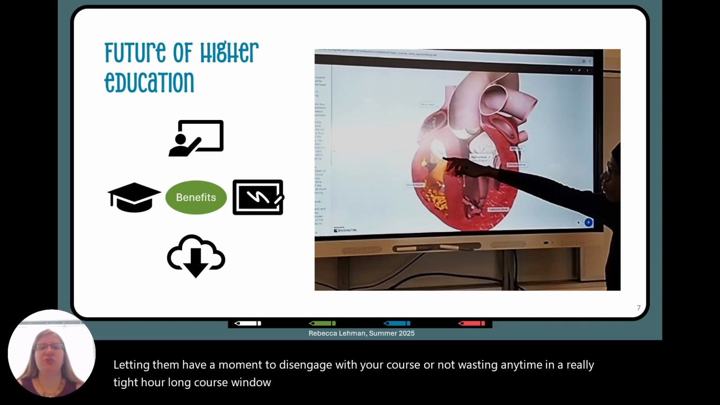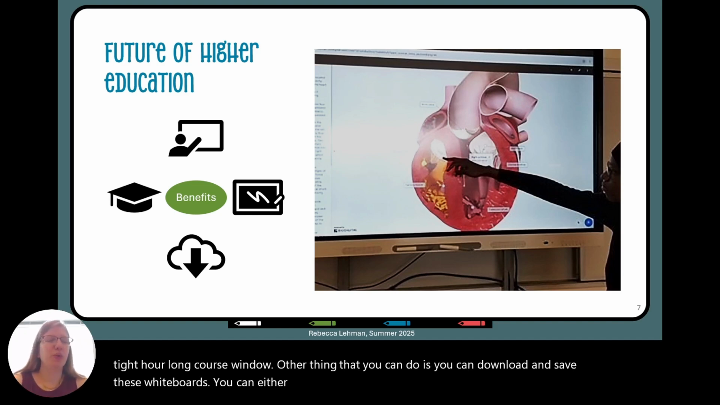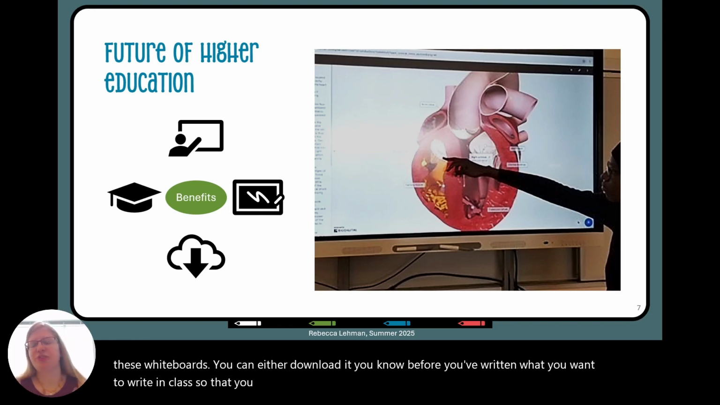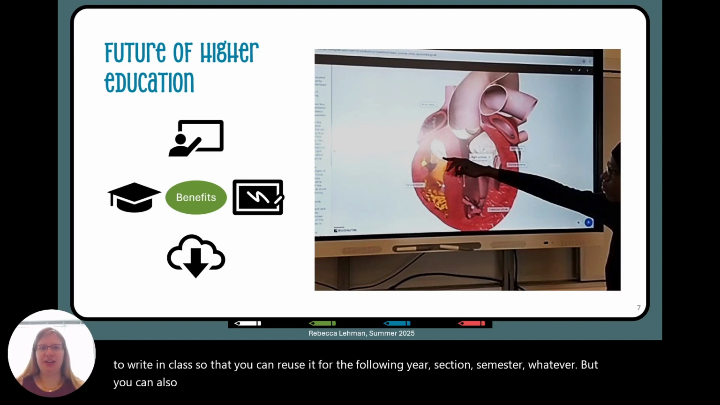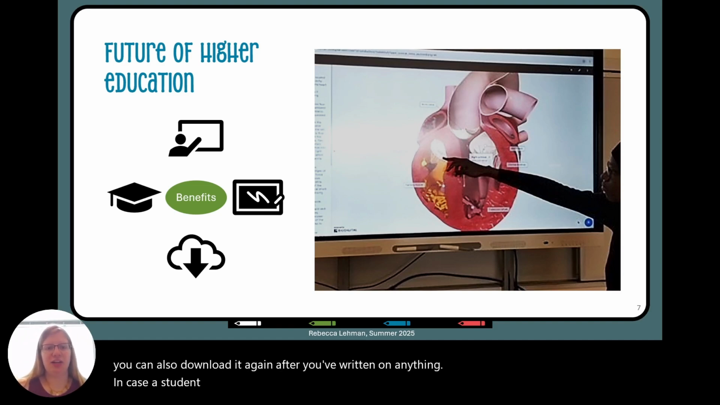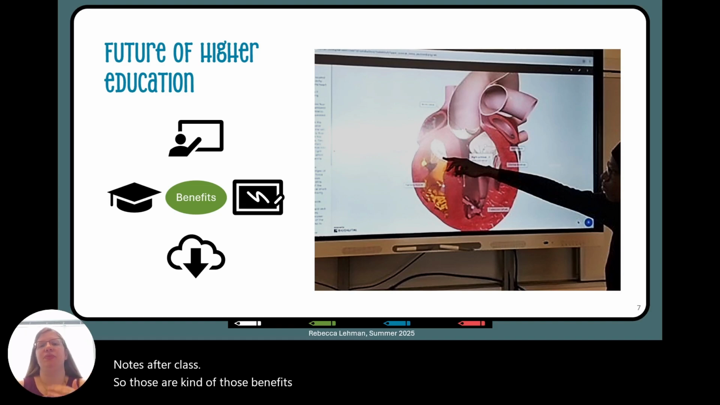Another thing you can do is download and save these whiteboards. You can download it before you've written what you want to write in class so that you can reuse it for the following year, section, semester, whatever. But you can also download it again after you've written on it, in case a student has an accommodation plan that requires them to have notes after class. So those are some of the benefits, and you're not trying to remember what you talked about in a class either.